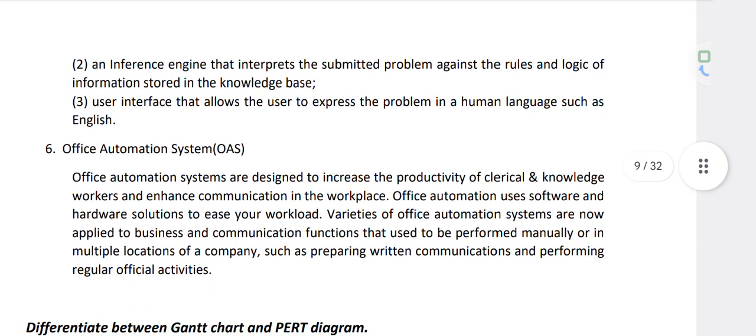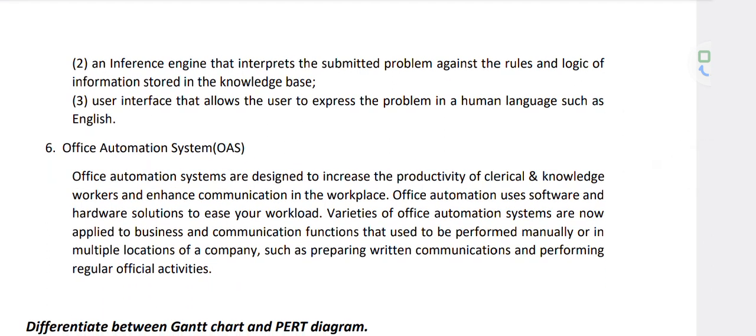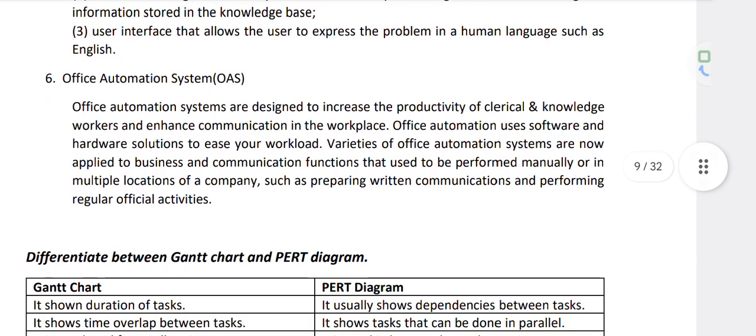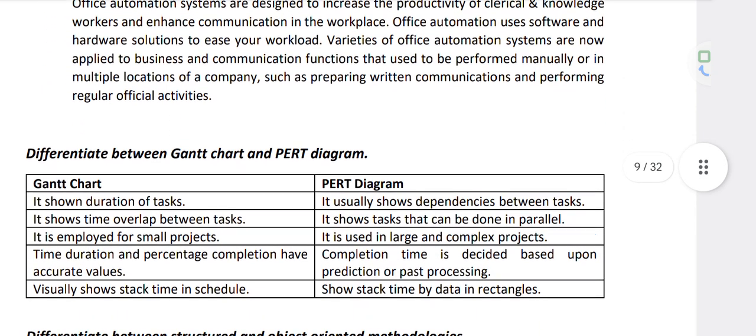Office automation systems are designed to increase the productivity of clerical, knowledge workers and enhance communication in the workspace. Office automation uses knowledge software applied in business and communication functions that are used to perform manual tasks or tasks in multiple locations of the company, such as preparing written communication and performing regular official activity.